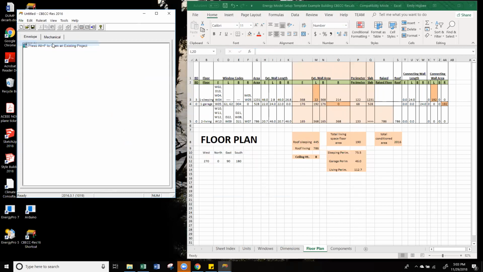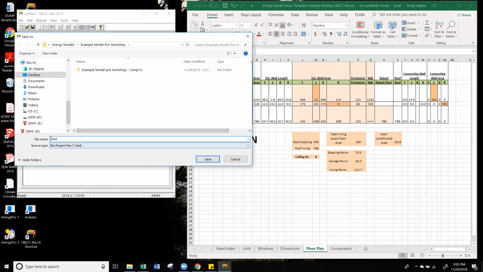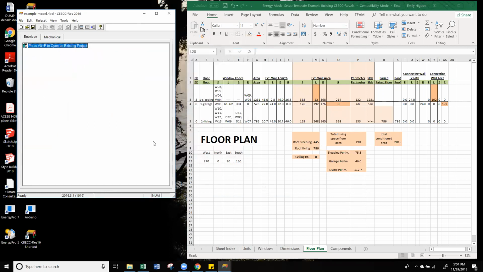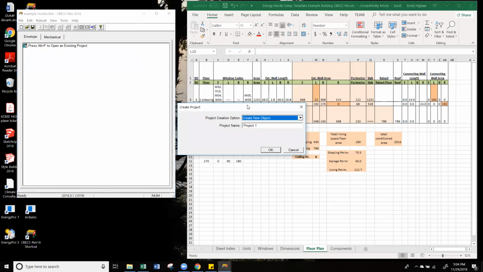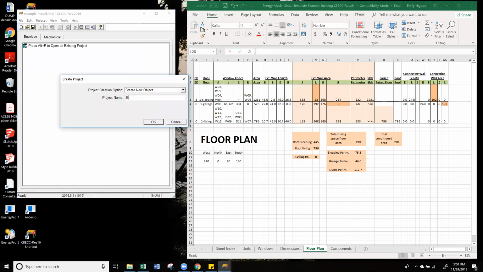I'm going to File, Save As, example model. So starting with the blank project, you have this one thing you can click on. You right click and create. So we want to create a project. The project is the example model.